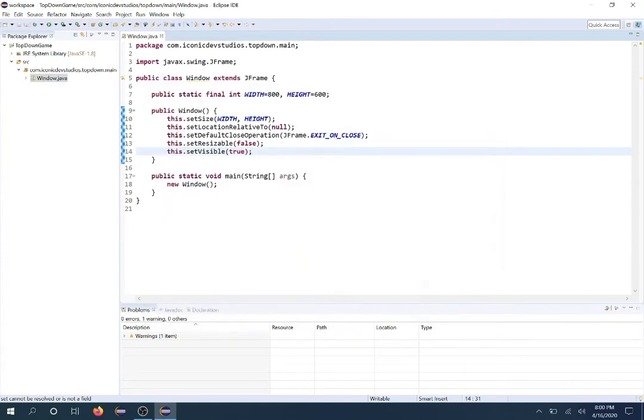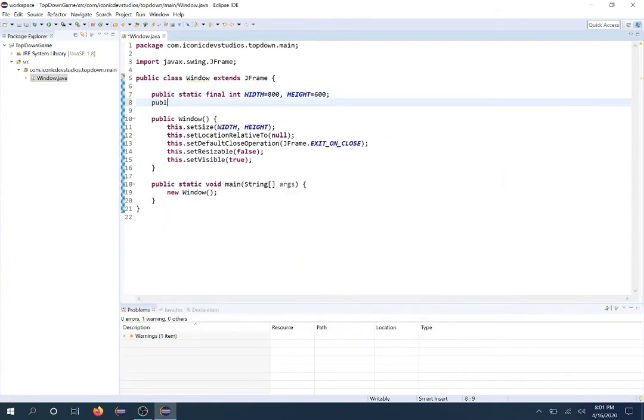And then one last thing I did forget, let's make a title. So public, we can make that private. No reason to have it public. Static final string. And we're going to make a title is equal to whatever we want to name our title. So I'm just going to go top down game version 0.1. Why not? Because it's not even made yet.